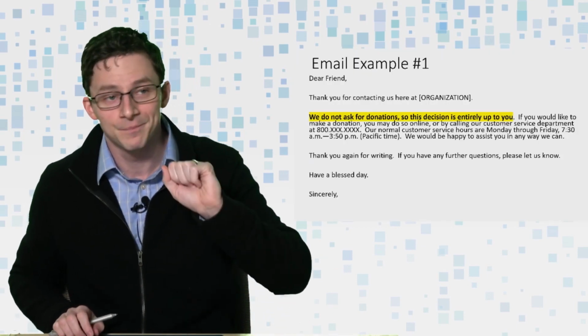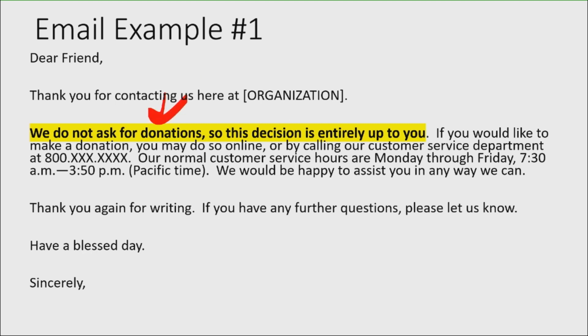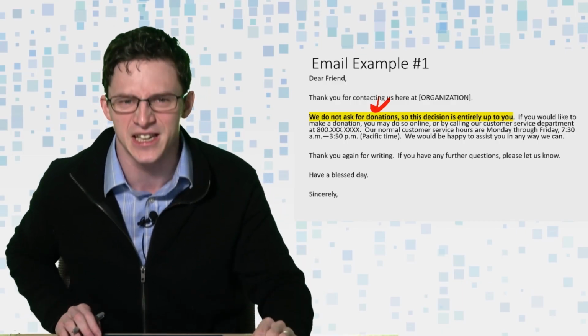Check it out. How did nonprofit organizations respond? "We don't ask for donations." So I'm literally asking for a reason. I'm showing motivation, but they're just going to leave it entirely up to me. No, you're not going to inspire generosity that way, okay? Especially if you know what makes this organization special and you're not answering it when they're asking for it.